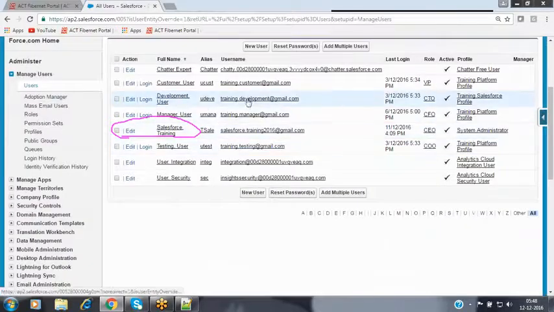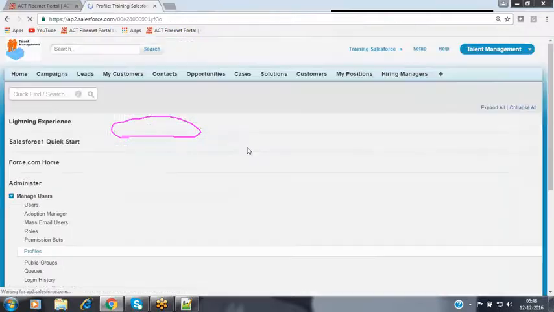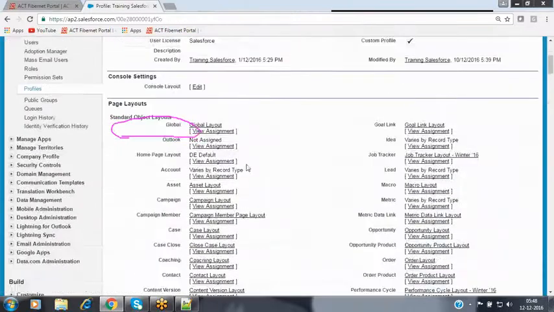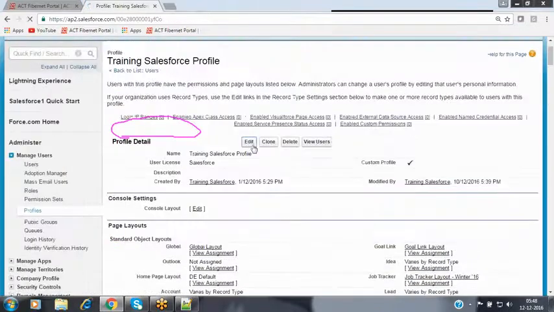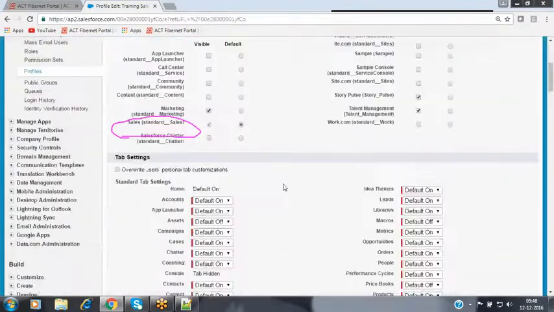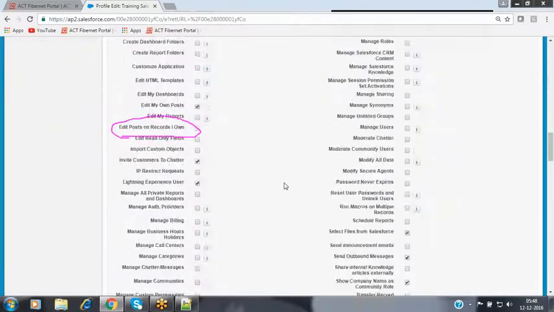Go to the development user's profile. Click on the edit button. Go to the object level permissions.